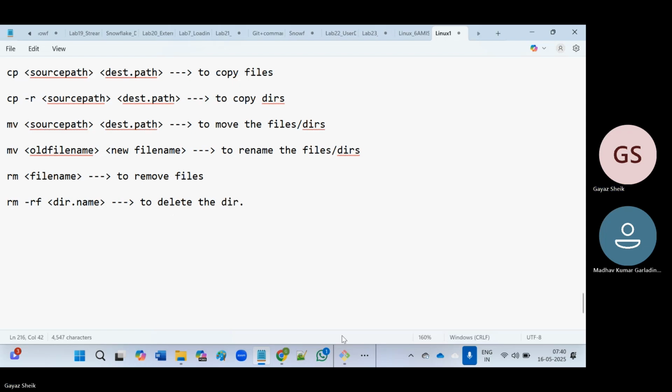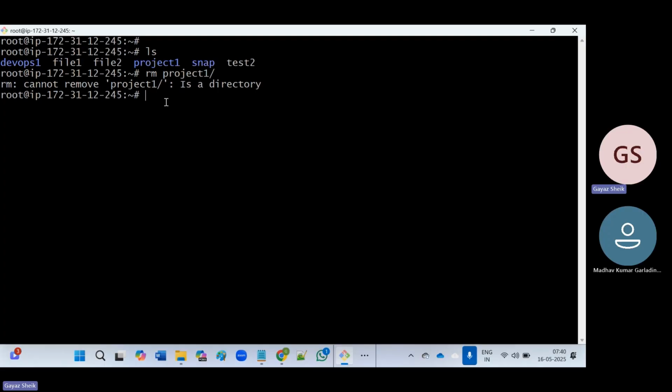So rm -rf. The rf is for recursive. Recursively we are trying to delete the files, meaning whatever files are under the directory, every file will be deleted and the directory will be deleted. So rm -rf project one. Now you see project one got deleted. We don't have project one here. In this way we can delete directories with the help of the rm -rf command.